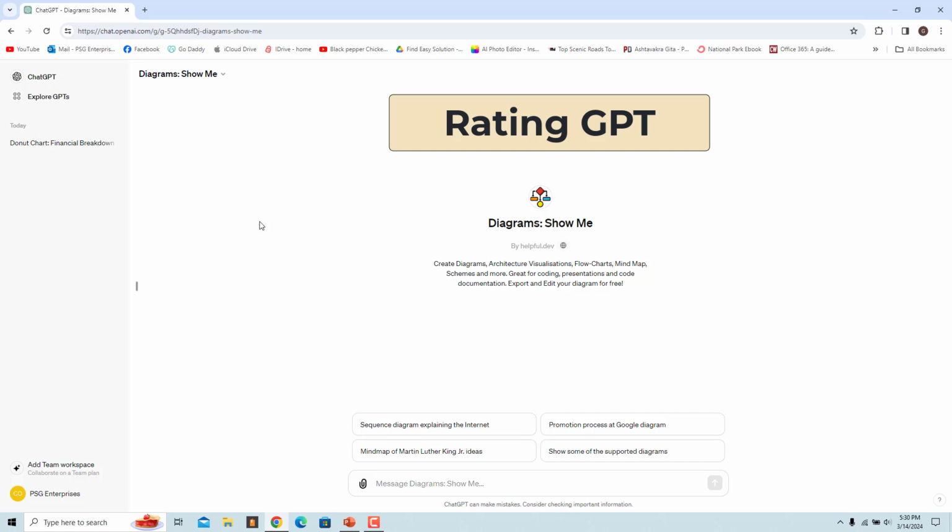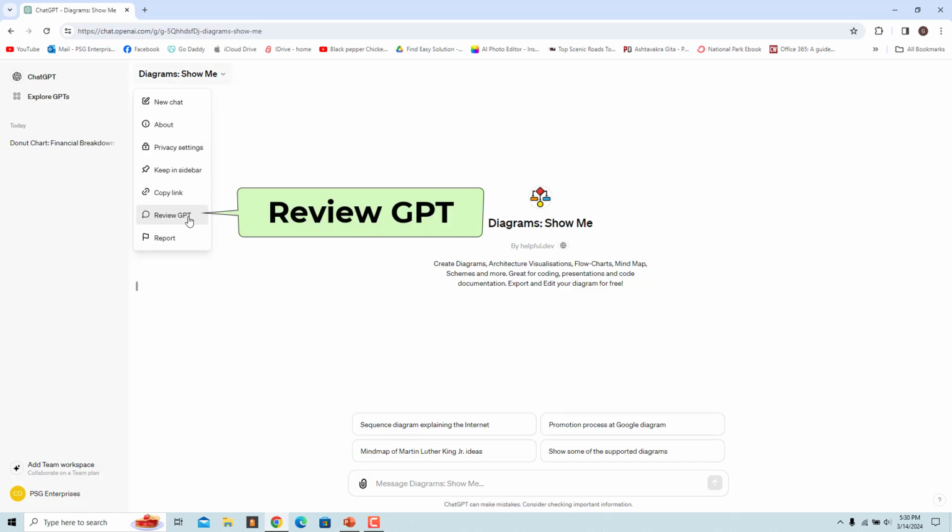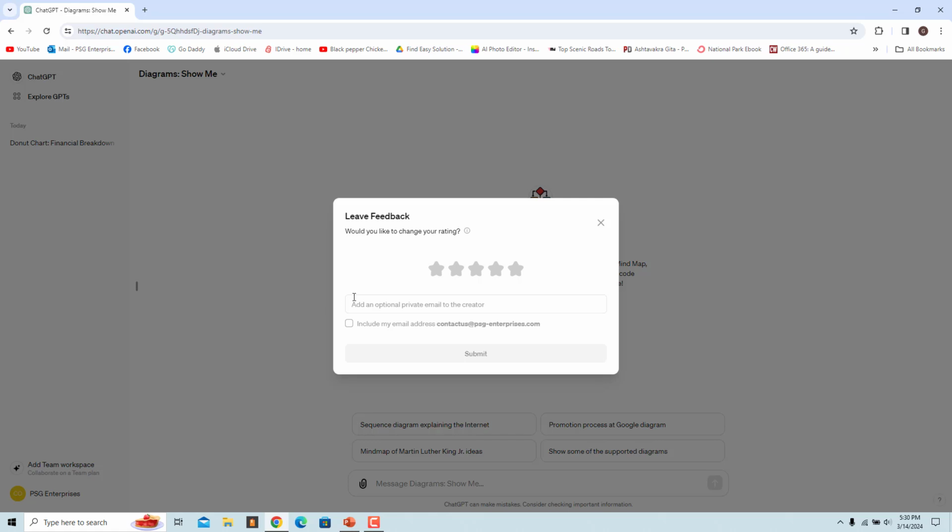Rating a GPT. You can rate the GPT and leave feedback. Click on the GPT name on the top and select Review GPT. Leave feedback pop-up is opened. If the builder has enabled receiving feedback, you will be able to share private feedback along with your rating. Select the rating you want to give, enter the feedback, check the email checkbox to include your email and click on Submit.